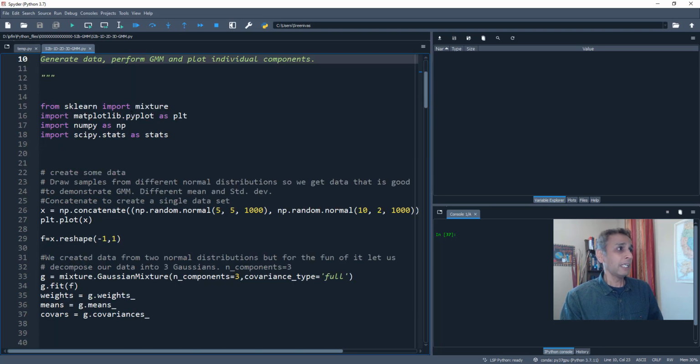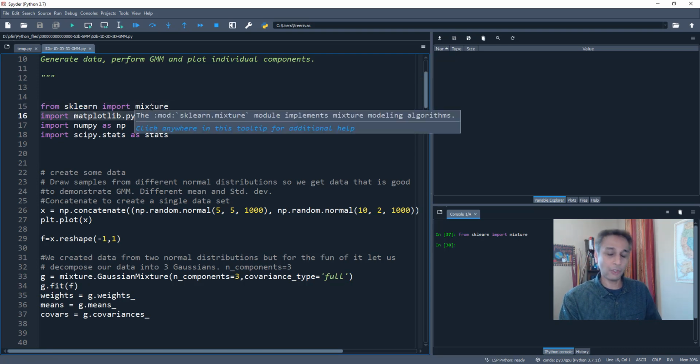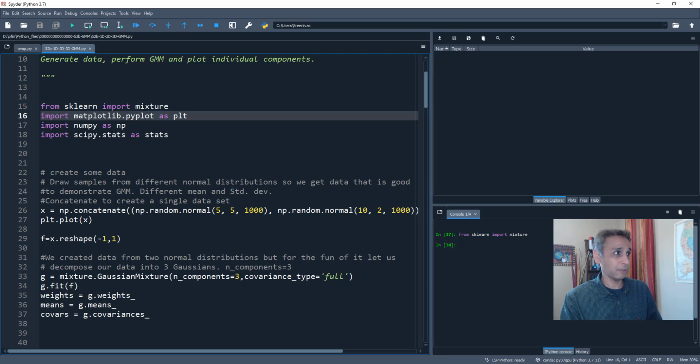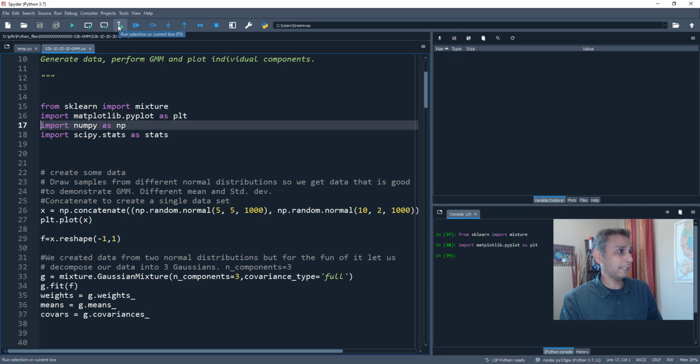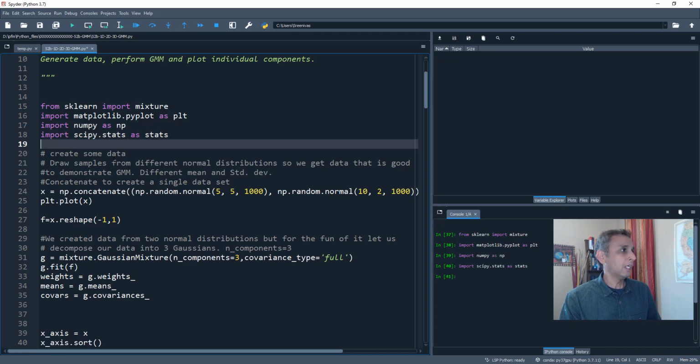So let's move down. The Gaussian mixture model is available as part of your scikit-learn mixture module, so let's go ahead and import that. Within mixture, we have Gaussian mixture as one of the options. For plotting, let's use matplotlib. This is just 1D, numpy, and let's use stats. Okay, we start by creating some data.